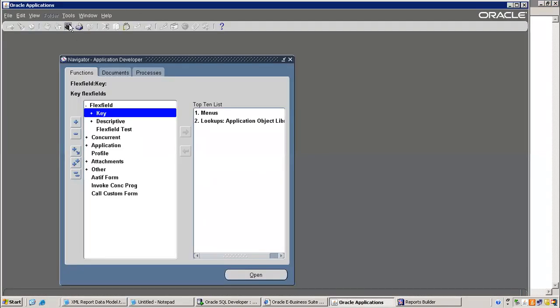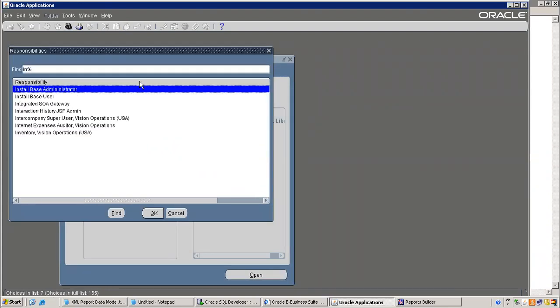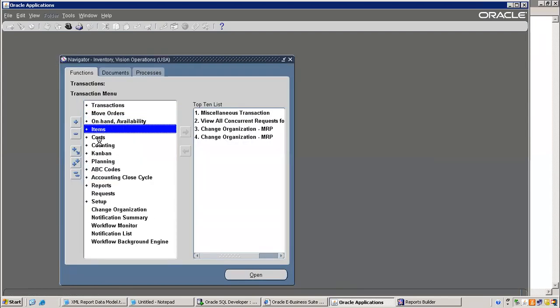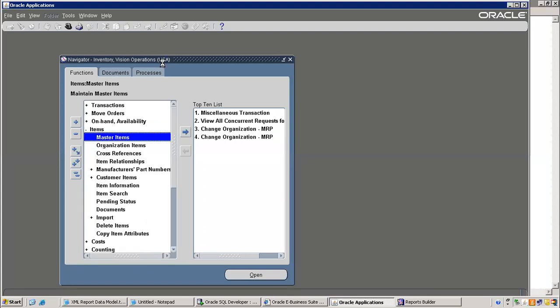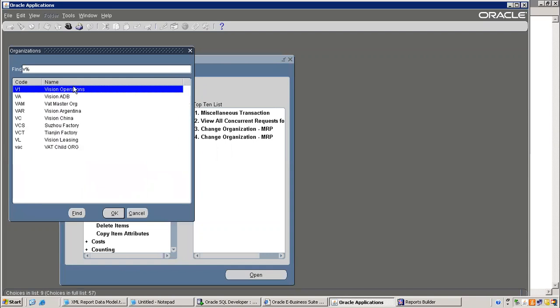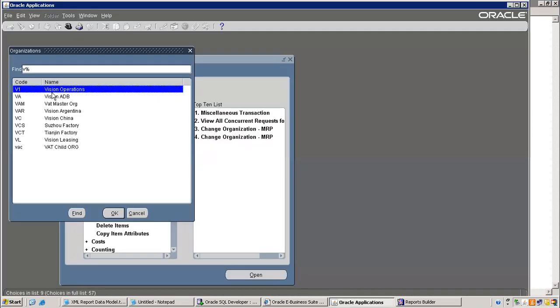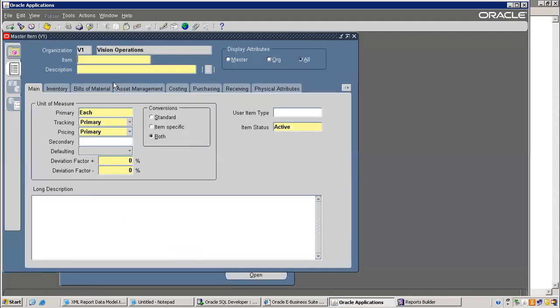I can go to inventory, Vision Operations, items and master items, and V1. V1 is the master, and M1 and M2 are the child organizations. So we should do transactions and all in the child warehouses only. M1 is where we have to enter the master item here. Let's say it is an ISO.